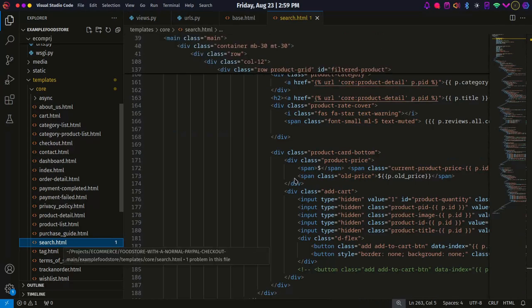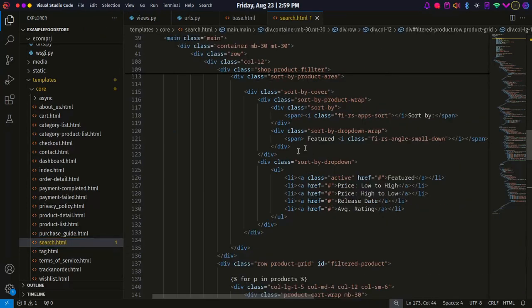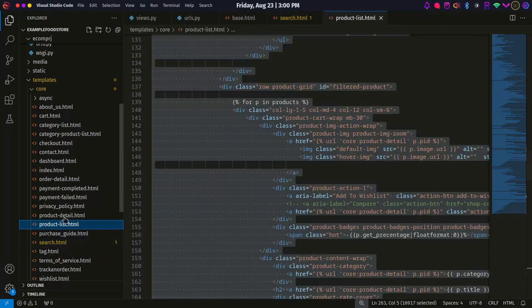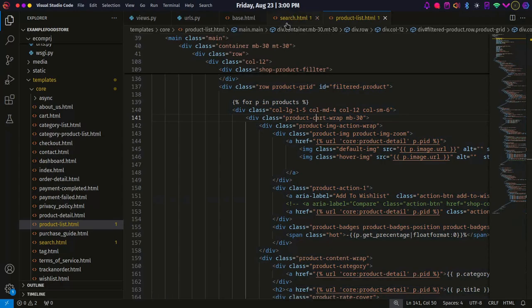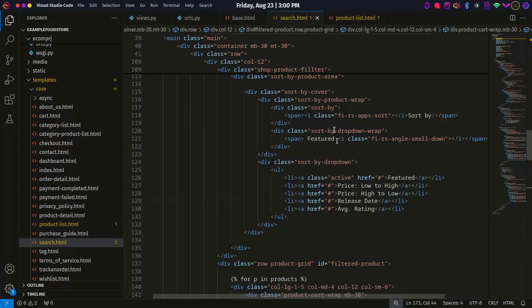On this search content, like the way we did on the tags, just copy the code on product list, this whole code. Just copy all of it, Ctrl+A, and then Ctrl+C, and then paste it on search view. It's the same code we are using.